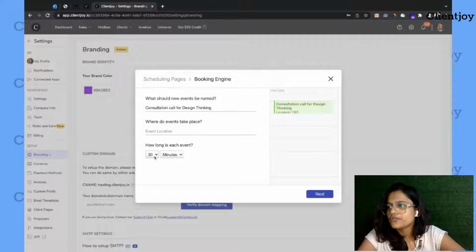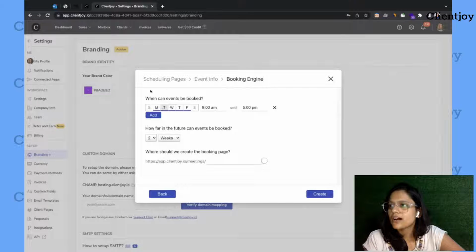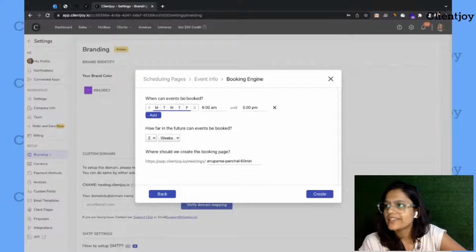So here you choose how long this meeting is going to be. Let's say it's a 1 hour meeting, so I just choose 60 minutes. This is where you define when an event can be booked. Basically, here you are defining your availability.